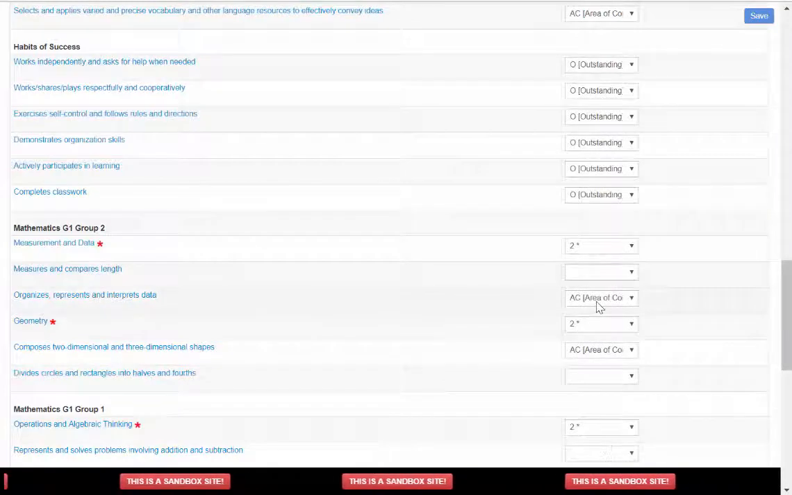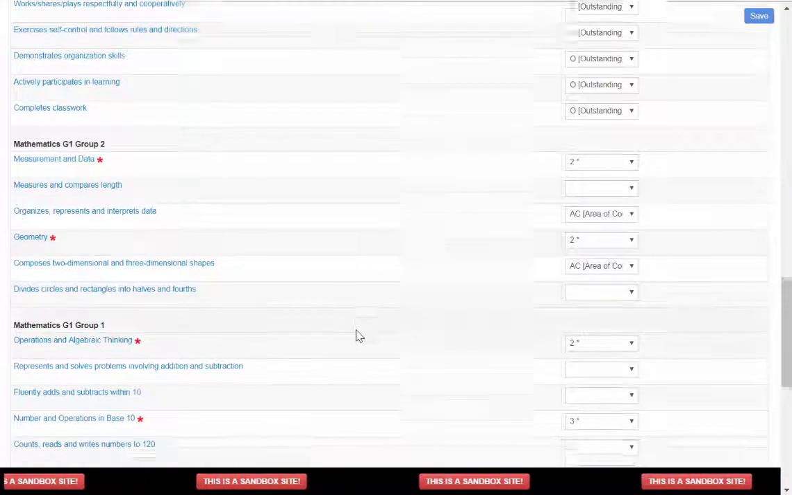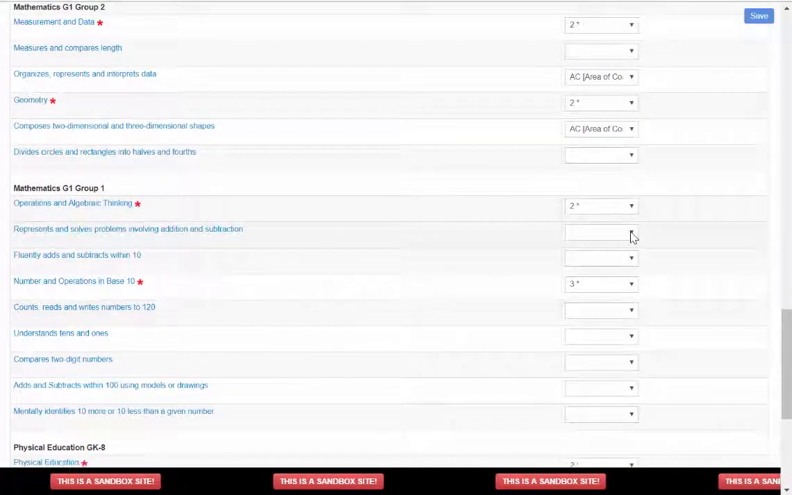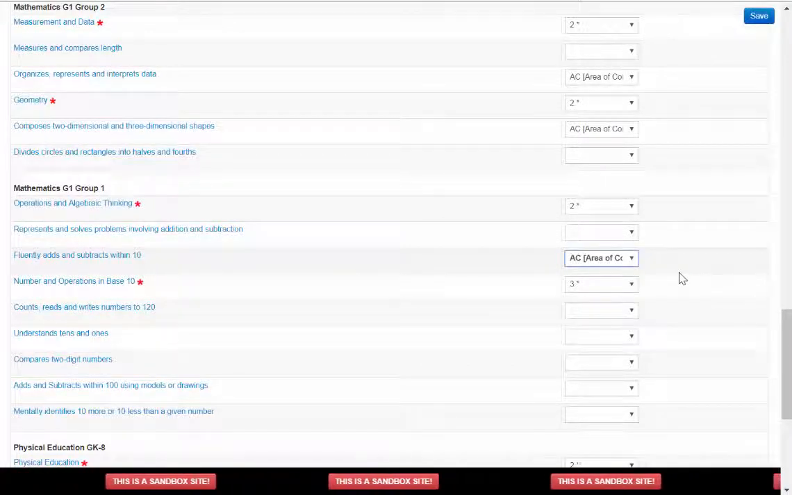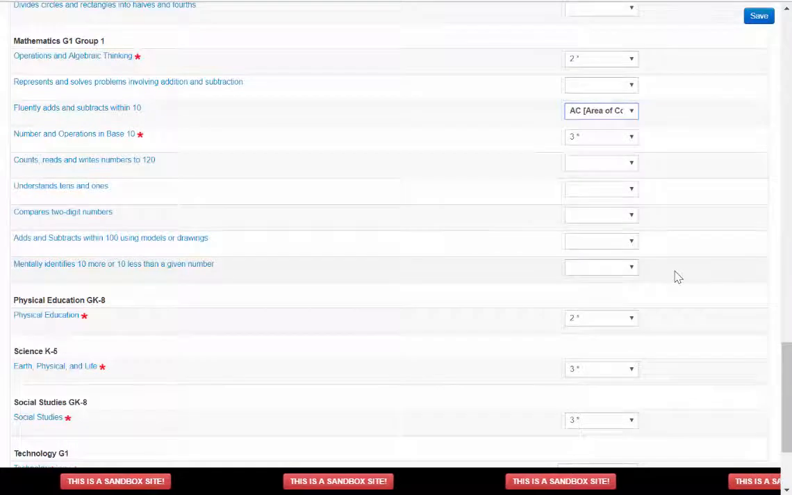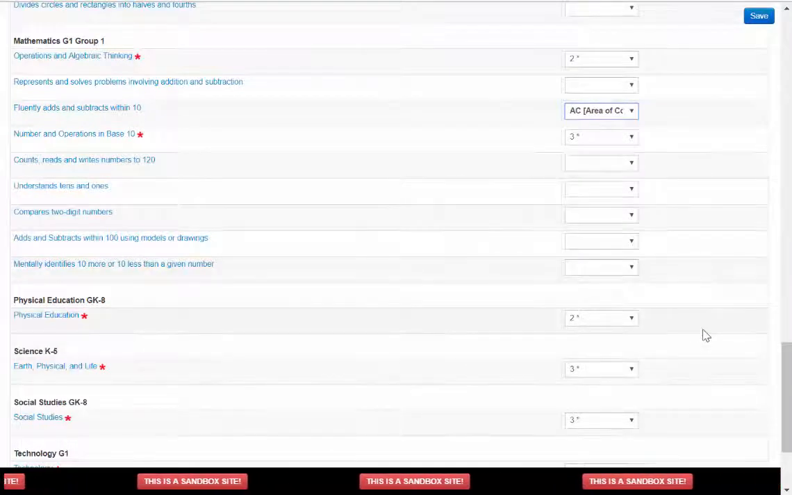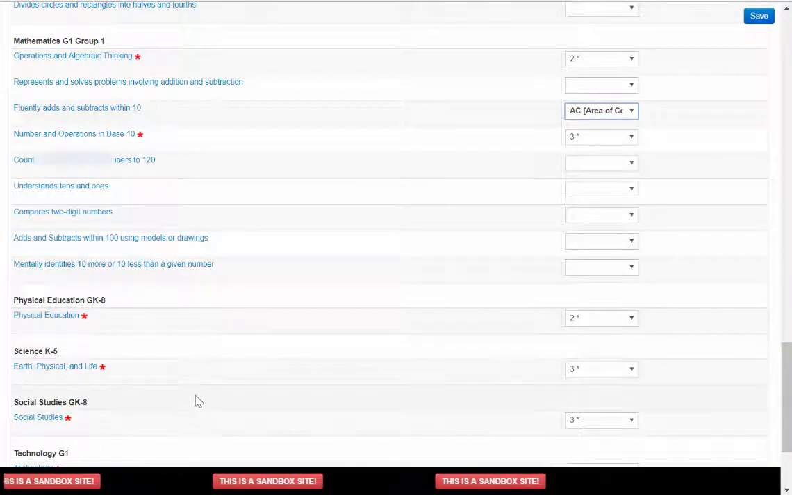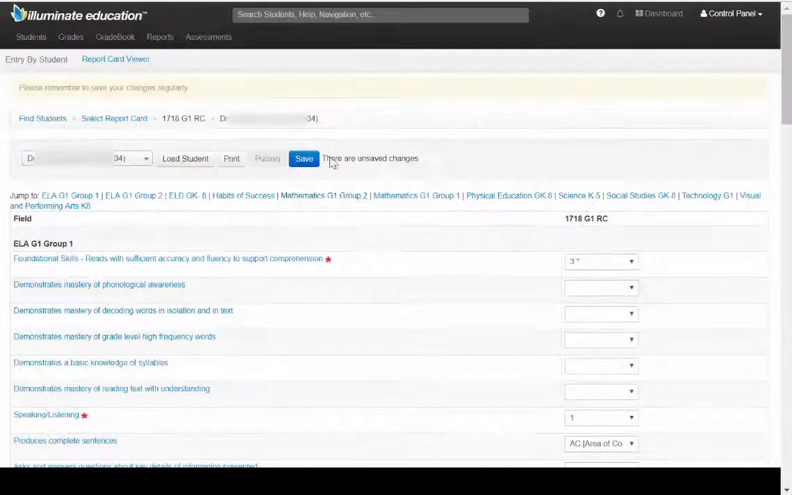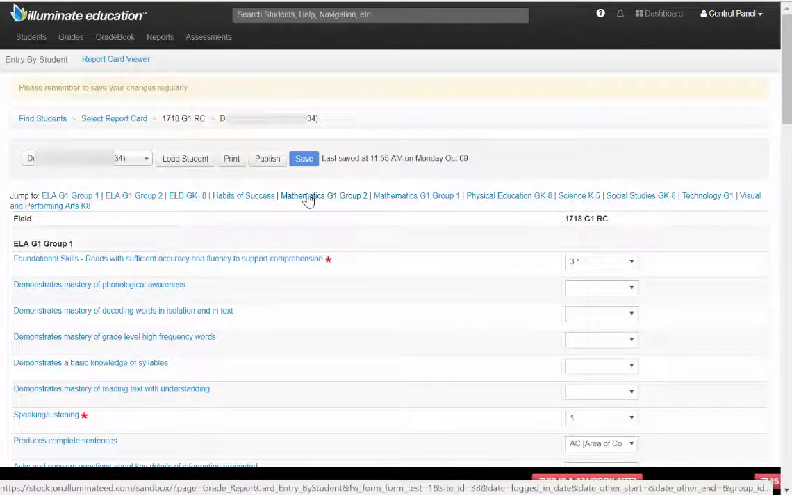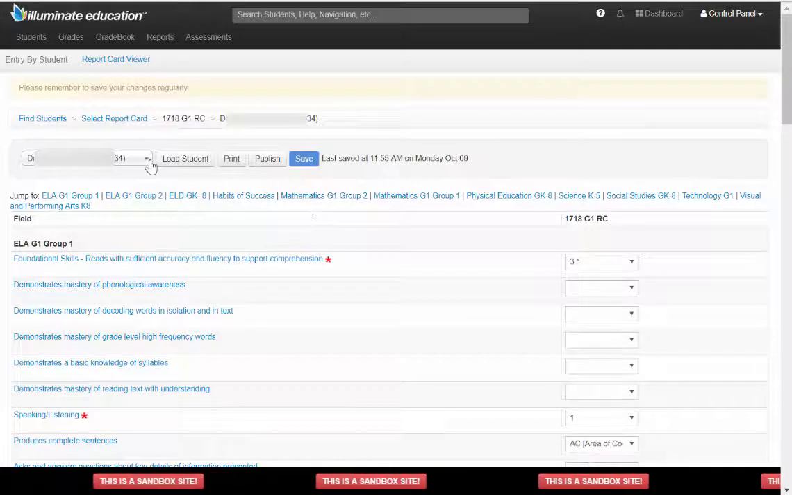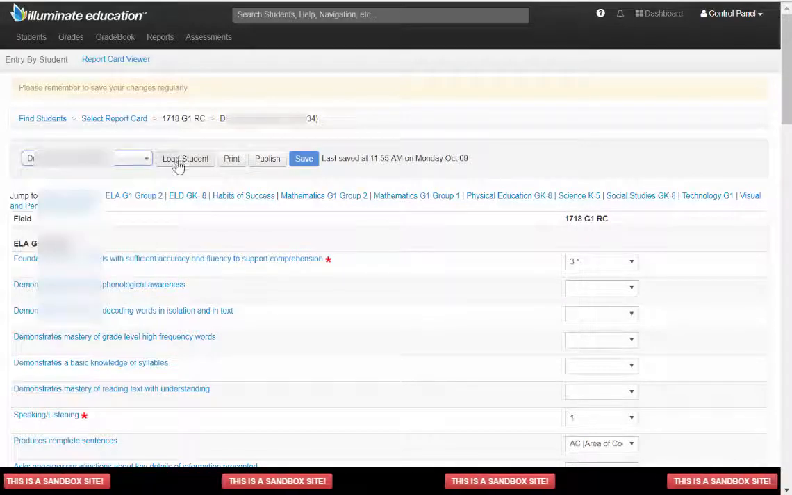Here's one. No, that one's there. Everything's there. Here's another mathematical one that I need an area of concern. I'm going to do this one because I'm a professional and I know my students. I know what they're struggling with. The sciences and the social sciences don't have areas of concern, and then I can save it. You could do your students one at a time like this if that works for you, or you can use the previous view that we looked at. I would select the next student and load the student.